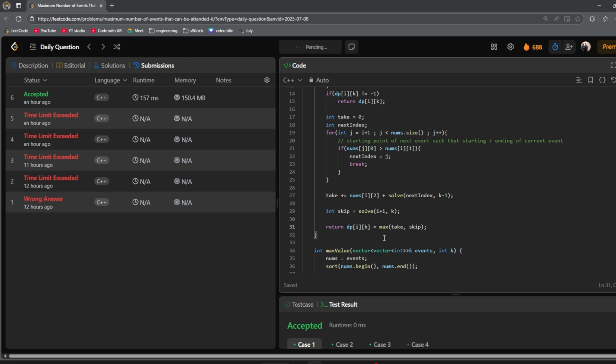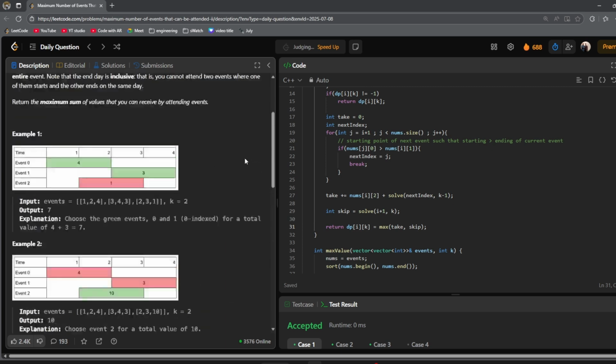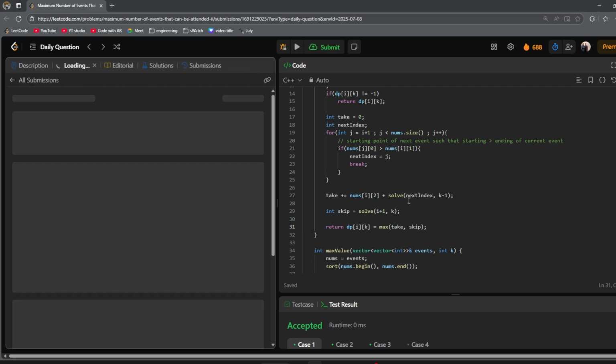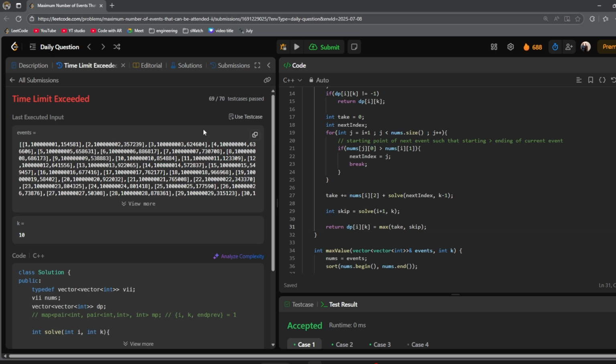So if I submit this particular code, let's see if it passes all the test cases. It won't, obviously. It's going to give us a time limit exceeded error, but I just want to show you how many test cases out of the overall ones it passes. And it literally passes 69 test cases. It's just one test case that is failing.